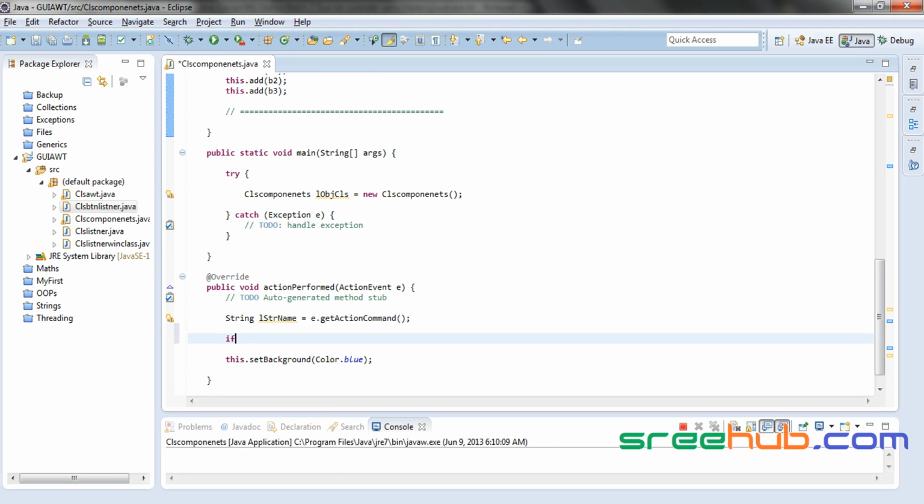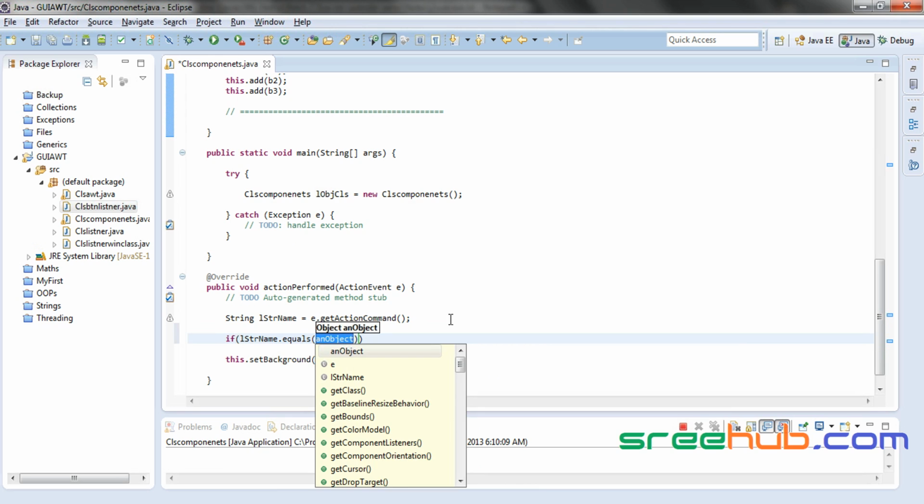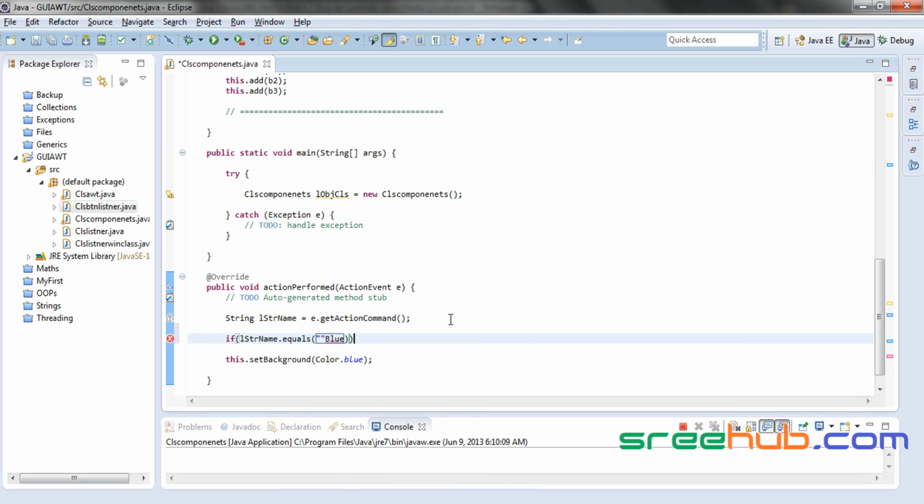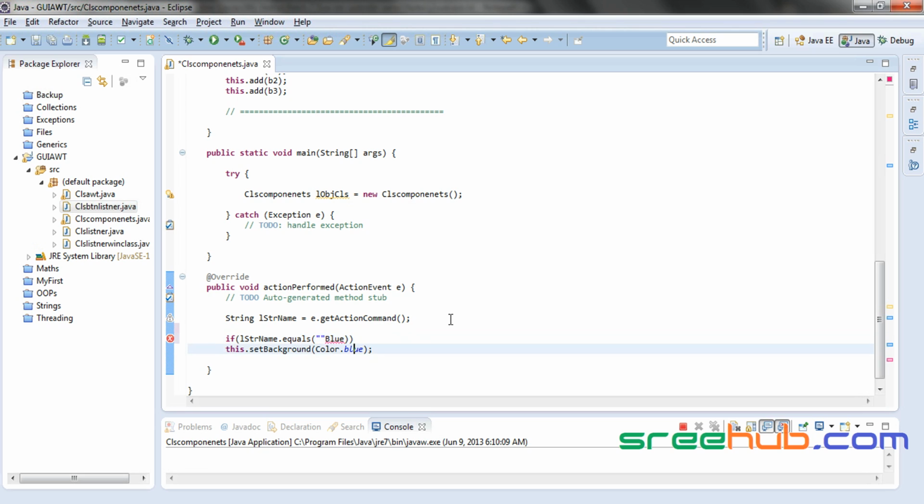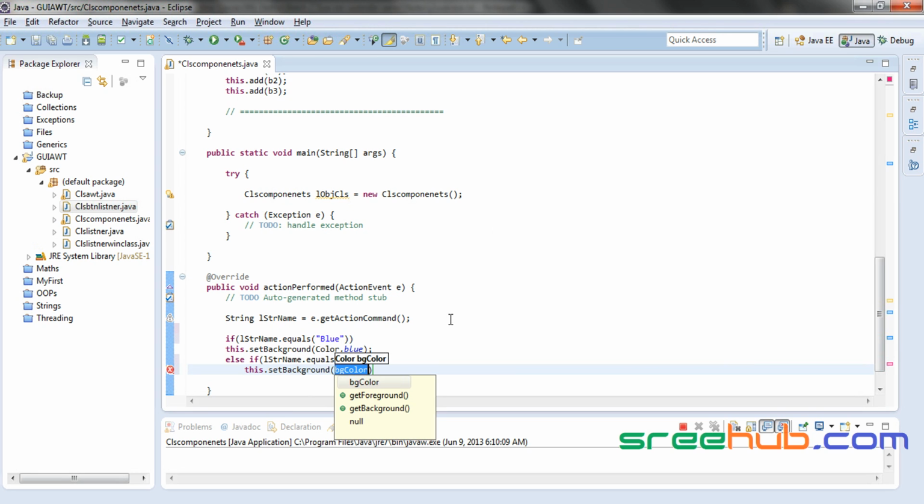Now here what we'll do, we'll say if lstr name dot equals blue, right. If it is blue, then I want to make the background blue. So we'll go for else if lstr name dot equals green. If it is green, then this dot set background of color dot green.